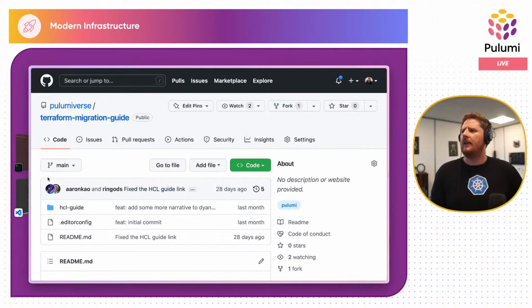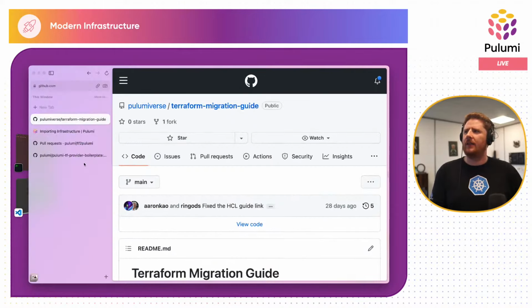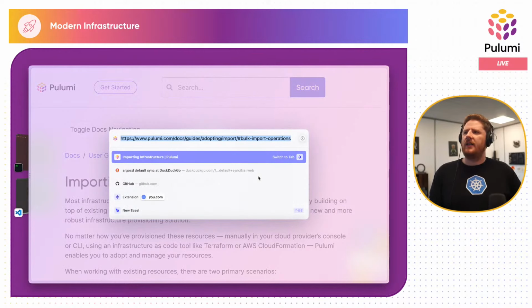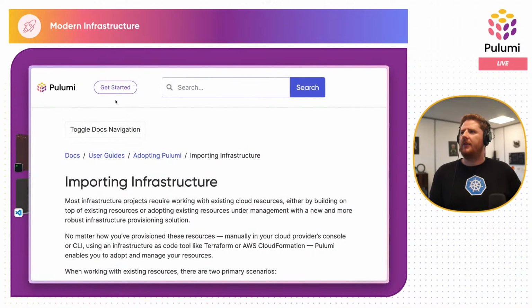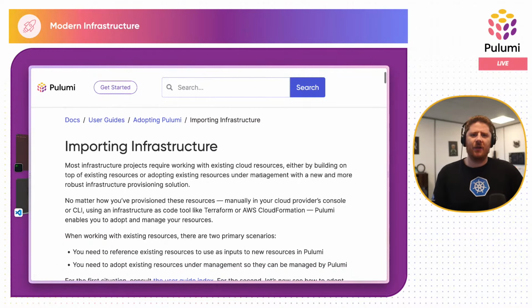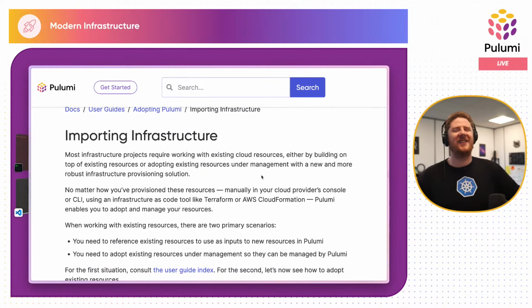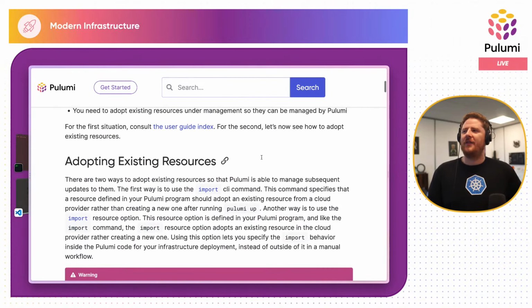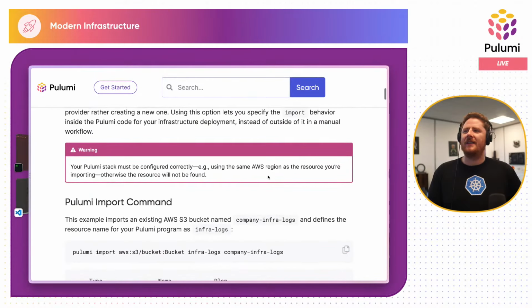Okay. The next thing I want to cover is the Pulumi import command. So we have a fantastic page of documentation here at pulumi.com. You can find it by going to docs, user guides, adopting Pulumi, and importing infrastructure. I will create a short link for this and stick it into the show notes as soon as I'm done, I promise. But there's a few ways to import your existing infrastructure.